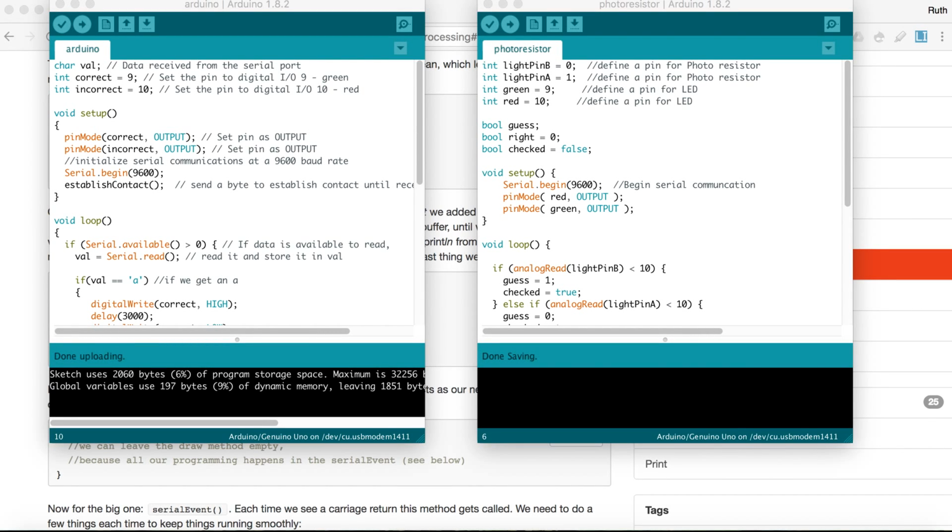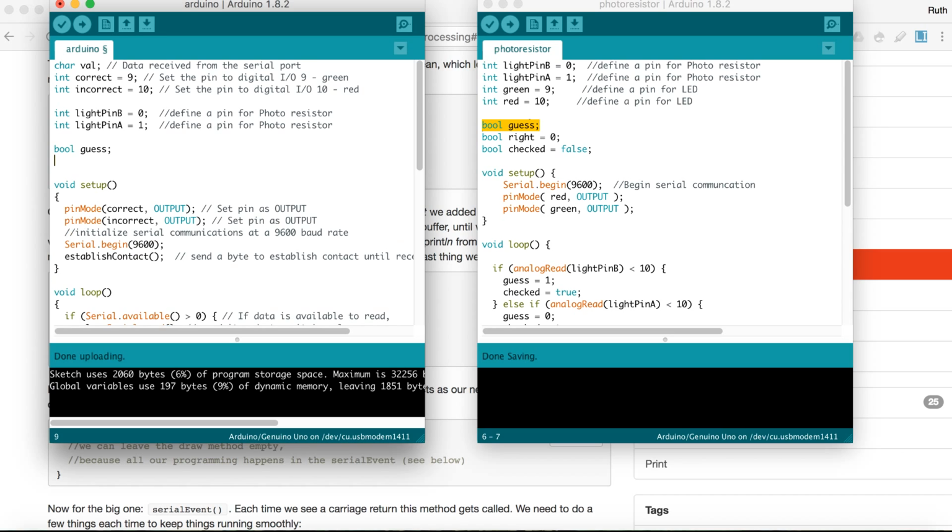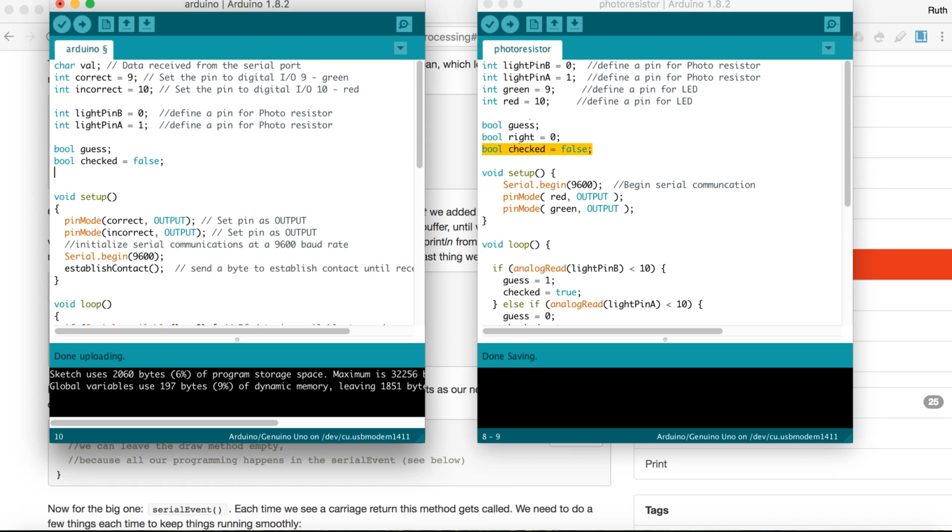I'm now going to start trying to bring more of the Arduino code into the new file. So we have this correct and incorrect, which correspond with our red and green, but we need our 2 light pins. I'm also going to bring the guess, since we're still going to have guesses, and this Boolean checked. I'm not bringing over right because this is giving us kind of a demo answer, and we're going to have a real answer that we can put in here.